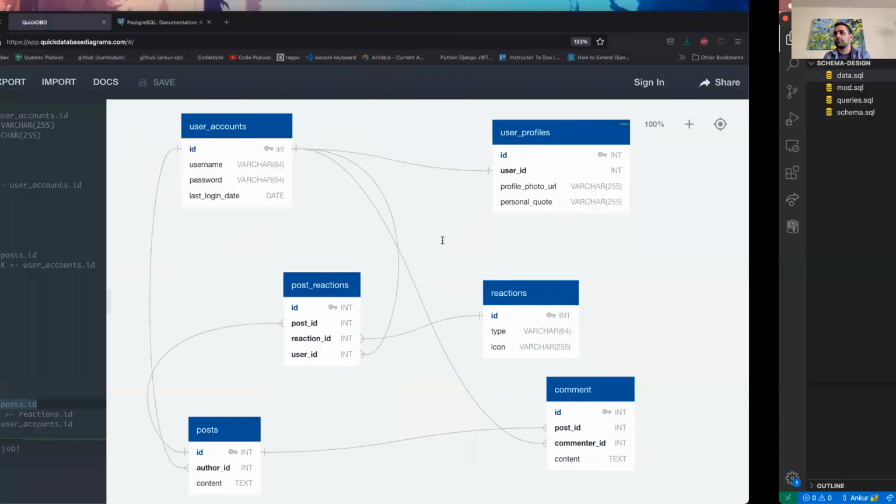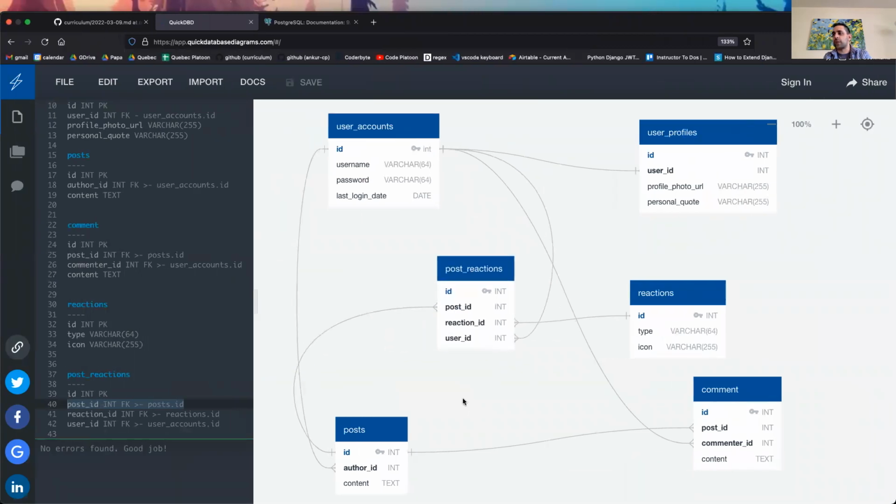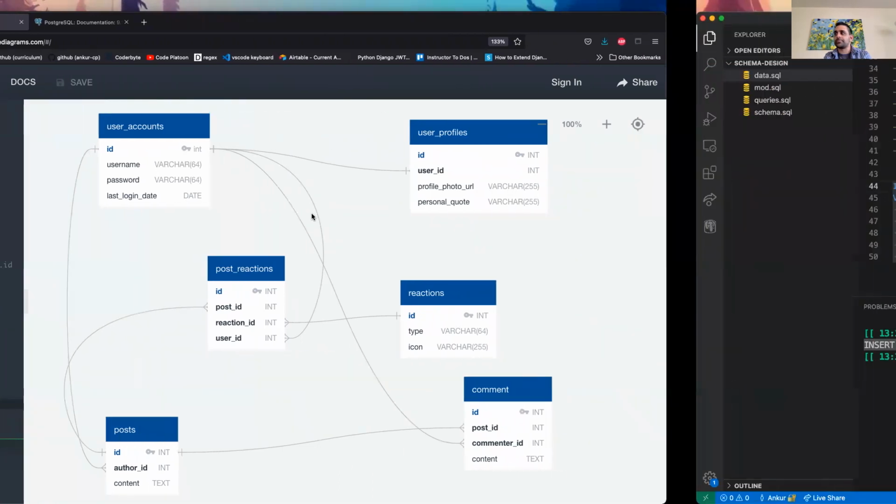Now the last question is post reactions. How do we model that? As we talked about, this is a many-to-many relationship, so we can't simply use foreign keys to accomplish this. We need a brand new table to do this. And I think we already created that in our schema, so we should be good to go.